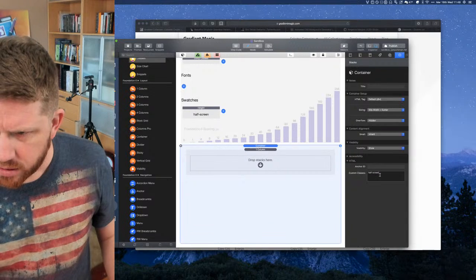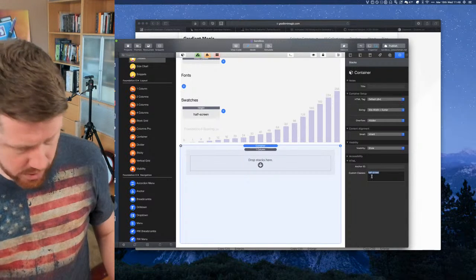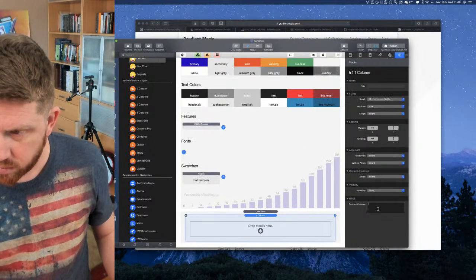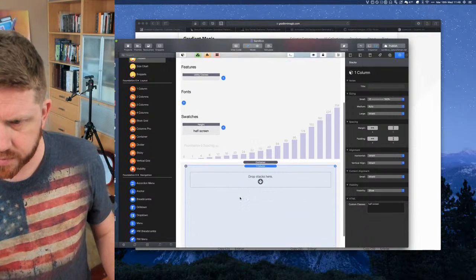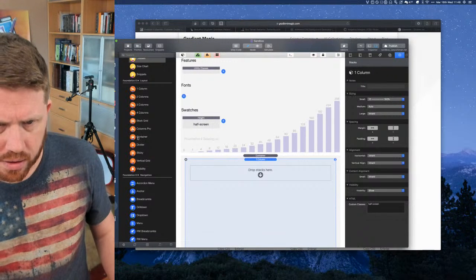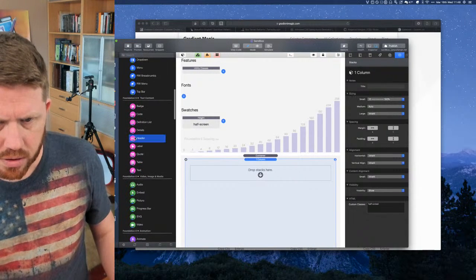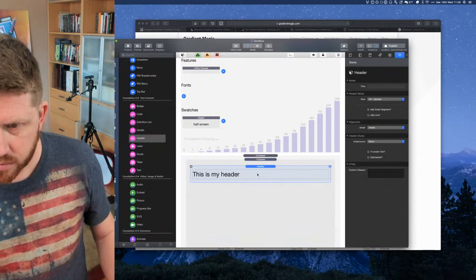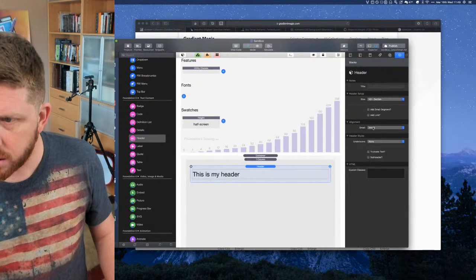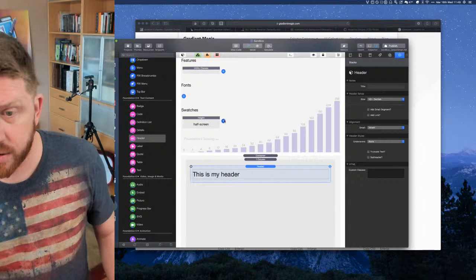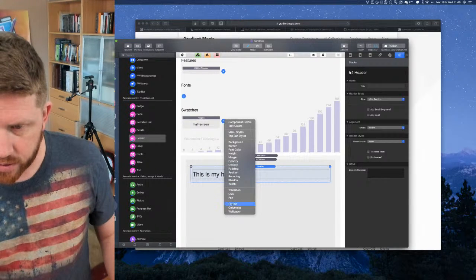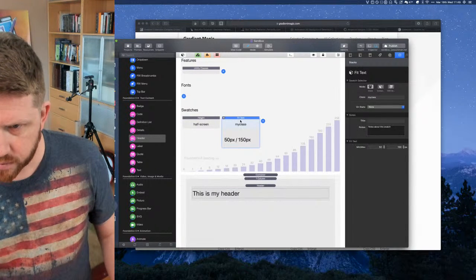Actually, you know what? I'm going to put this in the column. I'm going to make the column half screen. Okay. Then we need a header. Let's just do a header. And then, for fun, I'm going to use fit text in here as well.